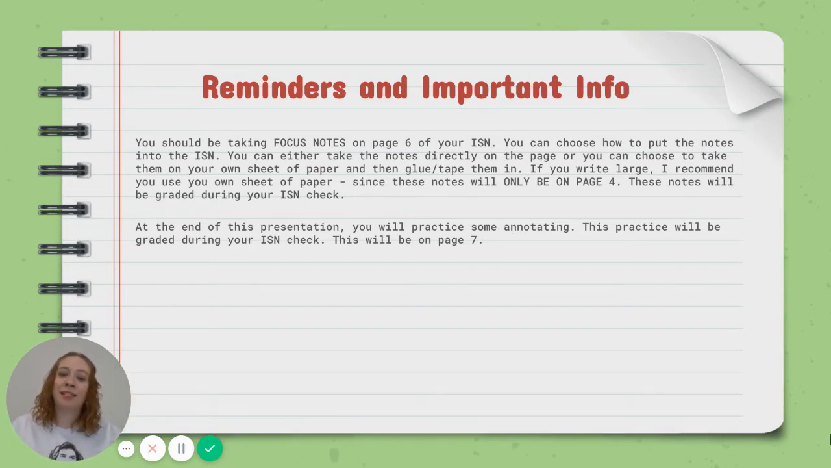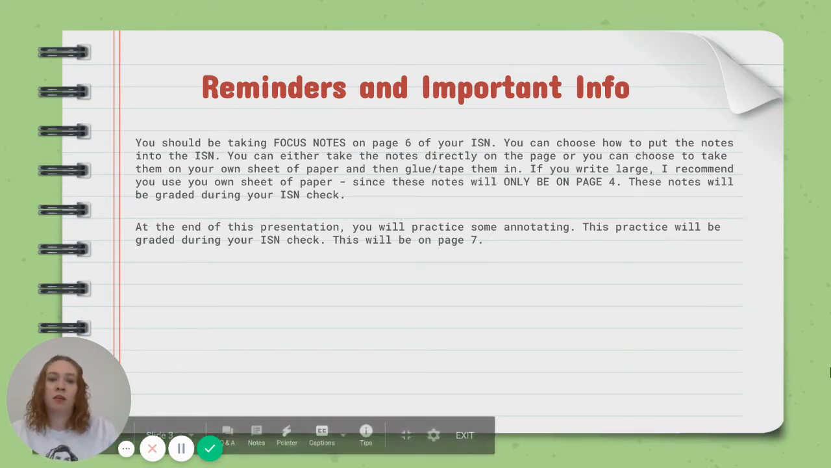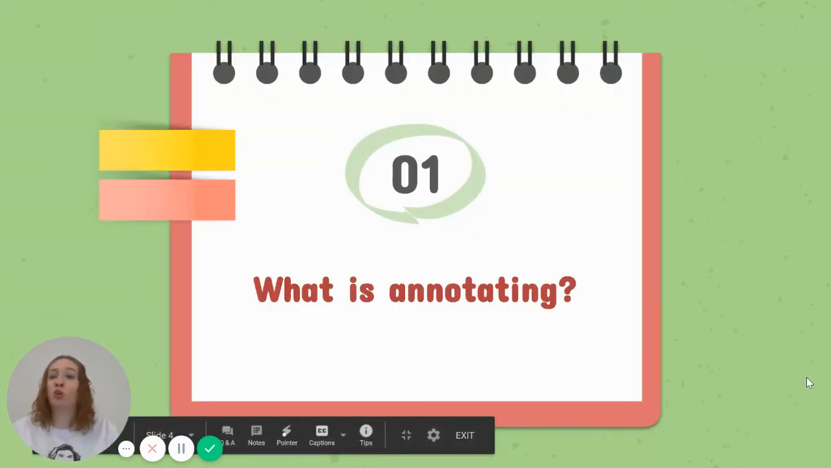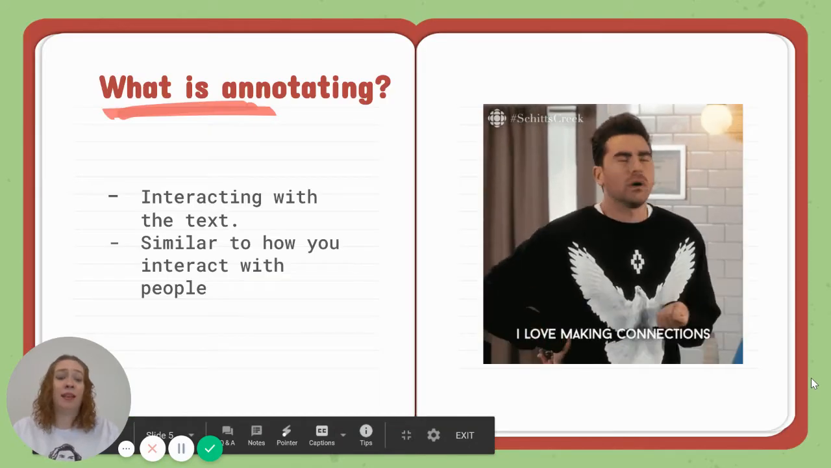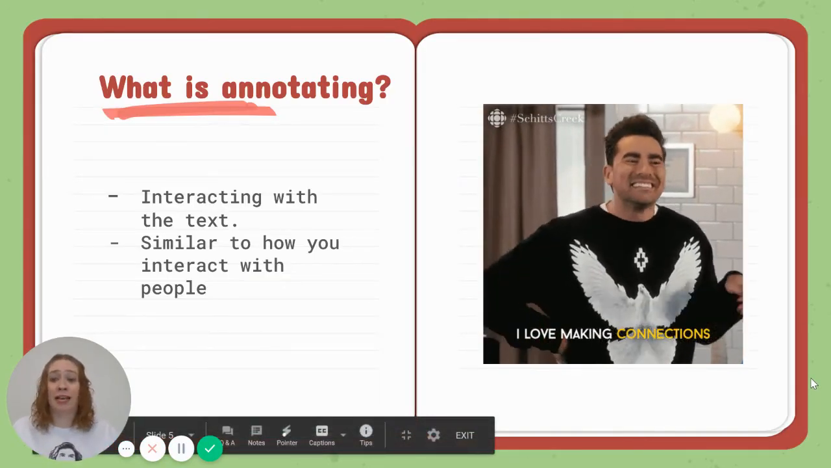And then at the end of the presentation, you will practice some annotating, and this practice is going to be graded as well during your check, and it will be on page 7. So let's get started. So what is annotating? It's simply making connections with the text.